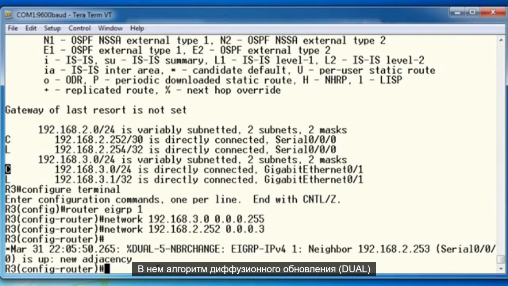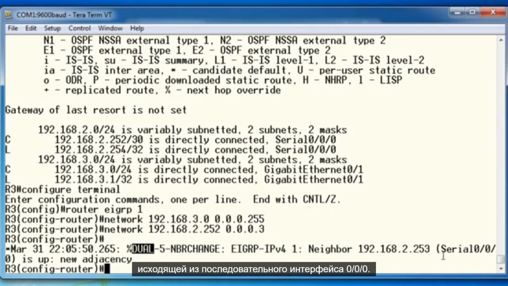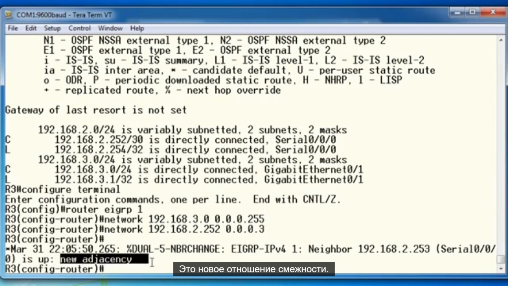Right away, we're given a notification message. Here is the diffusing update algorithm, DUAL, informing us that EIGRP IP version 4, we now have a neighbor at 192.168.2.253 coming off of our serial 0/0/0 interface, and it's a new adjacency.